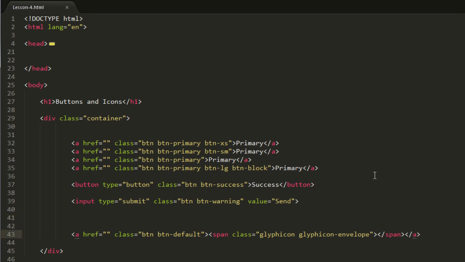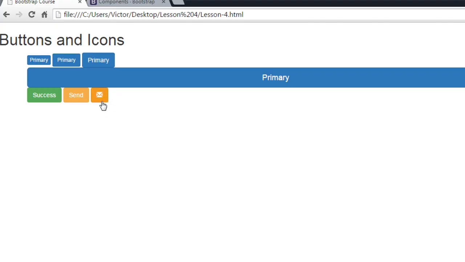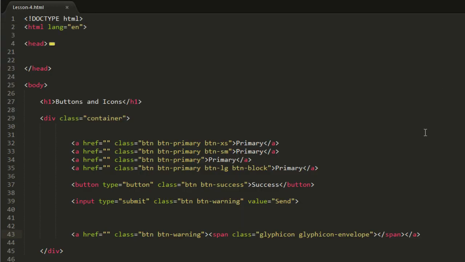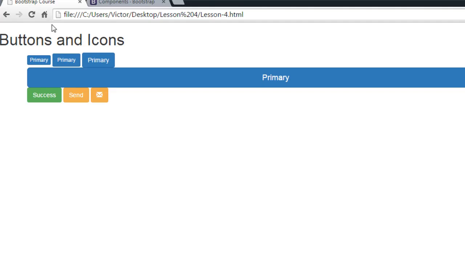If you change the style here, let's say to warning, the icon will change its color as well. Okay, so how cool is that? And all the possibilities that you now have. You can also change the size of the button. So let's say btn-lg. Let's refresh, and there it is. Okay, cool.